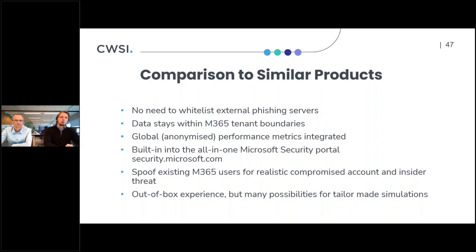You have access to global anonymized performance metrics that are integrated with the solution, and that's something that definitely not all of the other solutions have. And it's all built into the same security portal, security.microsoft.com, where all the security solutions of Microsoft reside now. So you have one pane of glass for every security solution, and it's not just a new place where you need to log in.